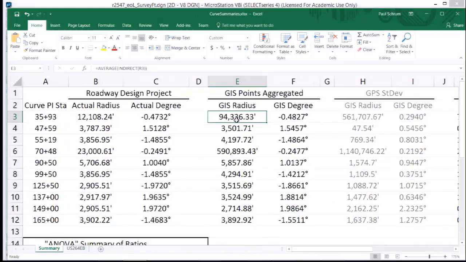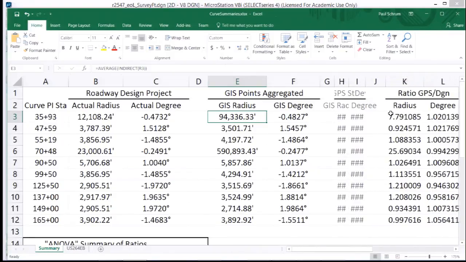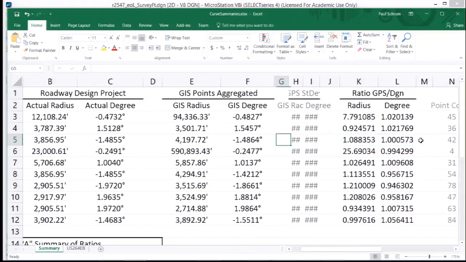But for this area, the average degree of curve is 0.48, and the average radius is huge. As a matter of fact, it's so huge that when I compare the values by getting a ratio, this radius is 7.8 times more than the actual radius. But the degree of curve is very close. Now here the radius is not too bad. 0.92, 1.08, that's the ratios of the radiuses from the design file to the NC1 map file. But the degree of curve is much better.